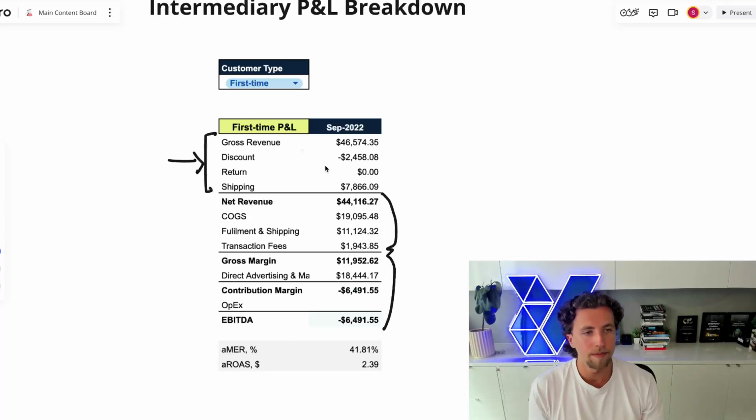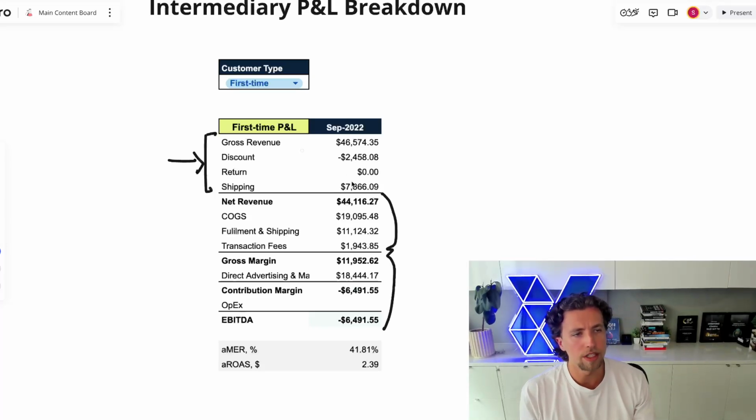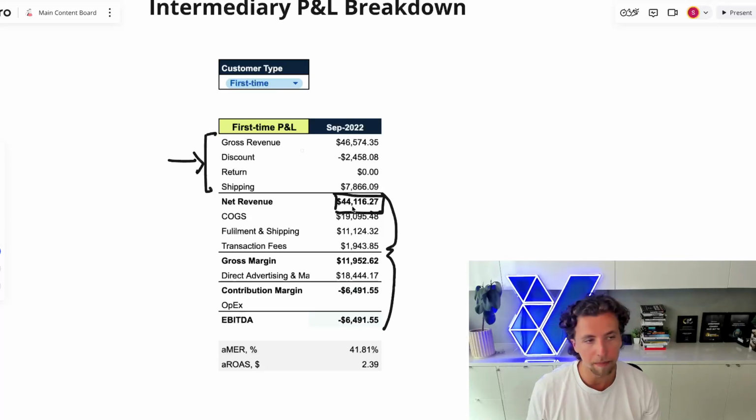Now, why is this even important? Why would we want to segment out gross revenue, discounts, returns, and shipping to then collate or summate up to net revenue? What's the point? Why don't we just skip to net revenue? The reason why net revenue in isolation is not the most valuable metric is because it doesn't show the core demand levers that might underlie this metric and how it's being impacted.